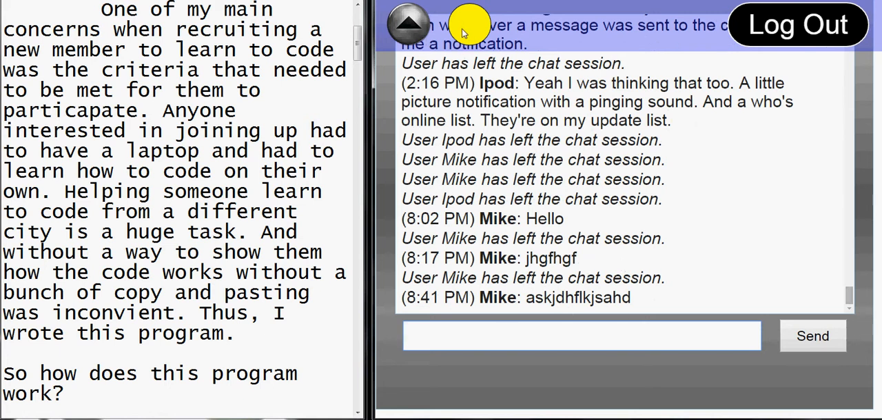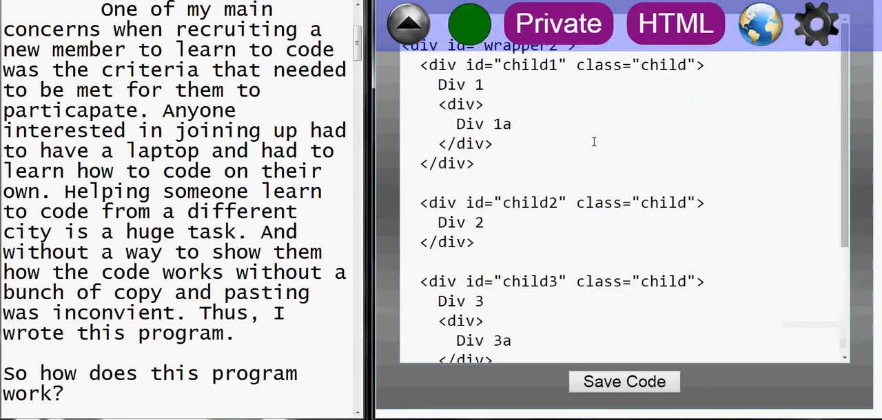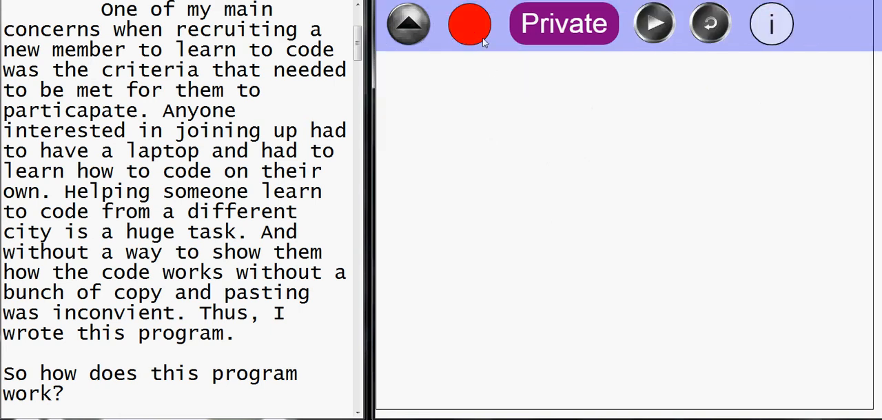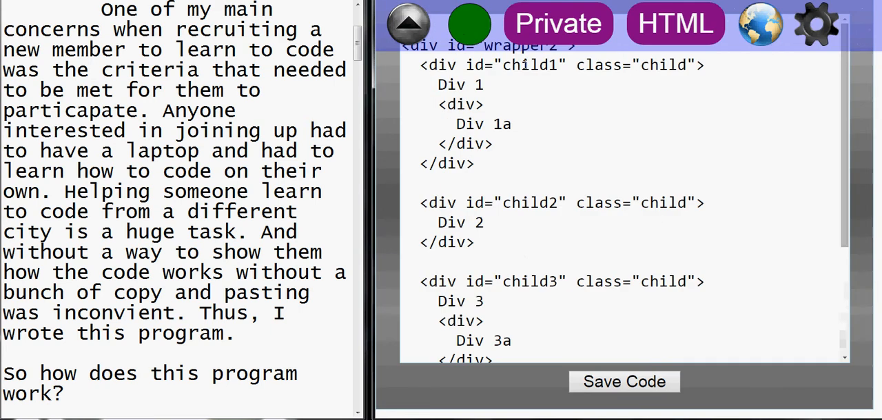Okay, so here's this yellow button. What this yellow button does is actually tell you what section you're in, right? We have 3 sections on this application. We have the chat box right here, we have the code box, and then we have the simulator, right? So let's go over the code box.